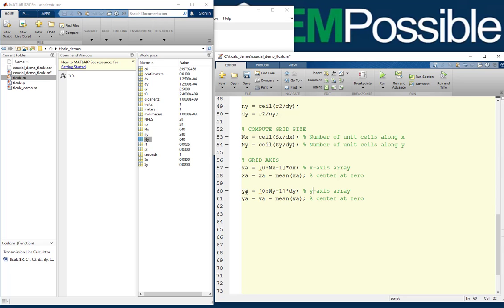So now we have our x-axis, which is a one-dimensional array centered at 0, and we also have our y-axis, which is a one-dimensional array going from 0 to ny minus 1 times dy, and it's also centered at 0. Now we can create our mesh grid. It's going to be [Y, X] equals meshgrid(ya, xa). Remember that the mesh grid is the canvas in which you will build your coaxial transmission line. Treat this as if they were x and y variables of a function.